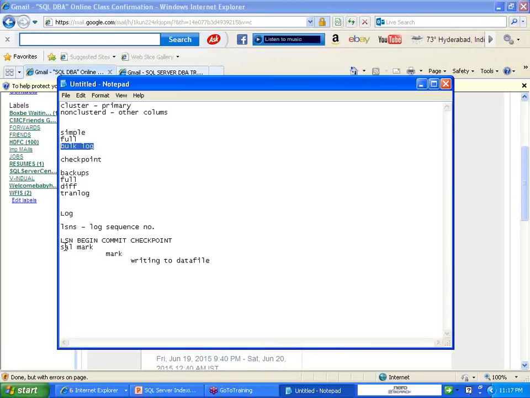Whenever this scenario happens, it is gone. You can only restore, when it is in simple recovery, with the latest full backup you have taken. That's all. There is no other option. That's why we put simple recovery on databases where very few transactions are happening.